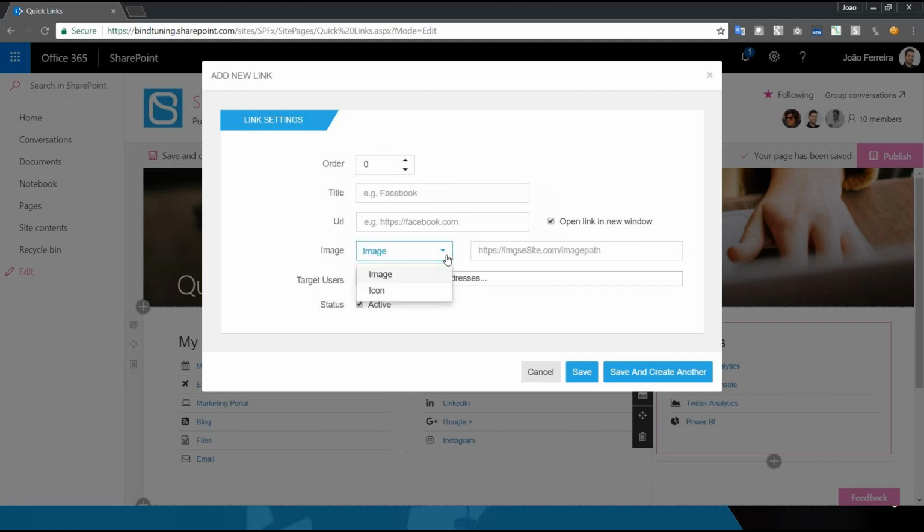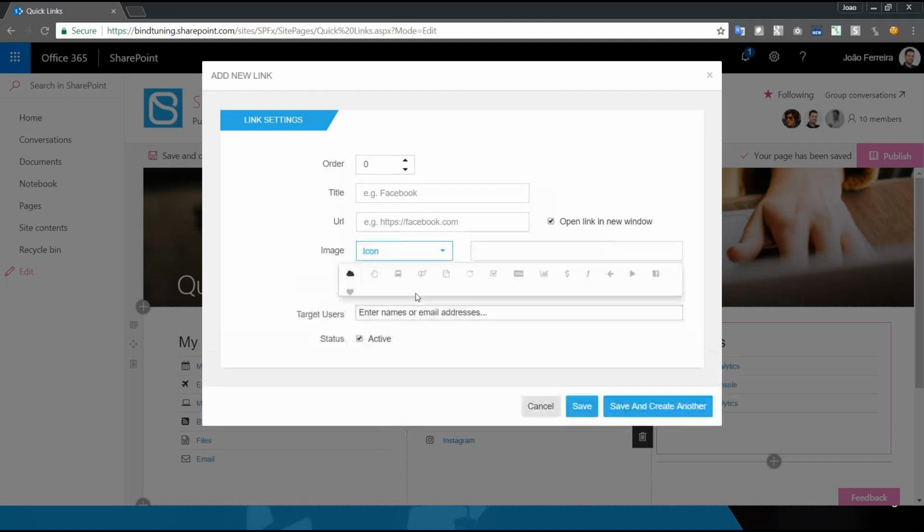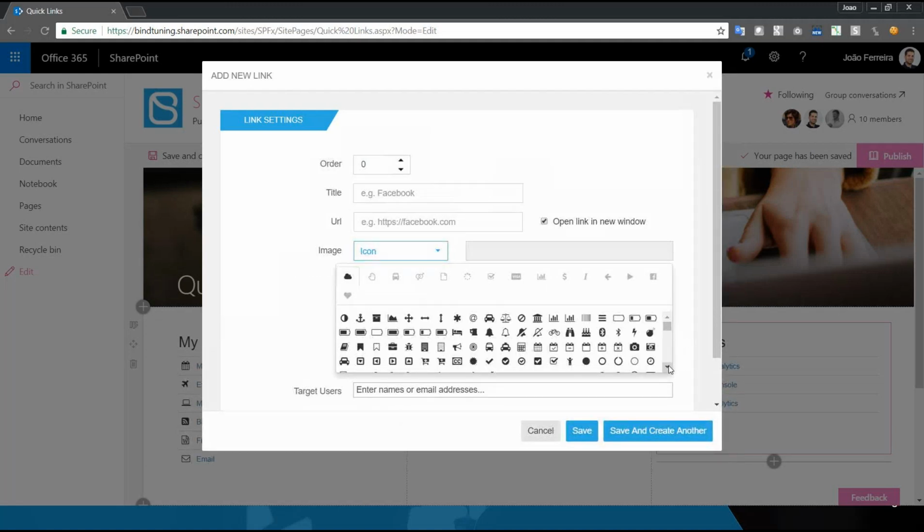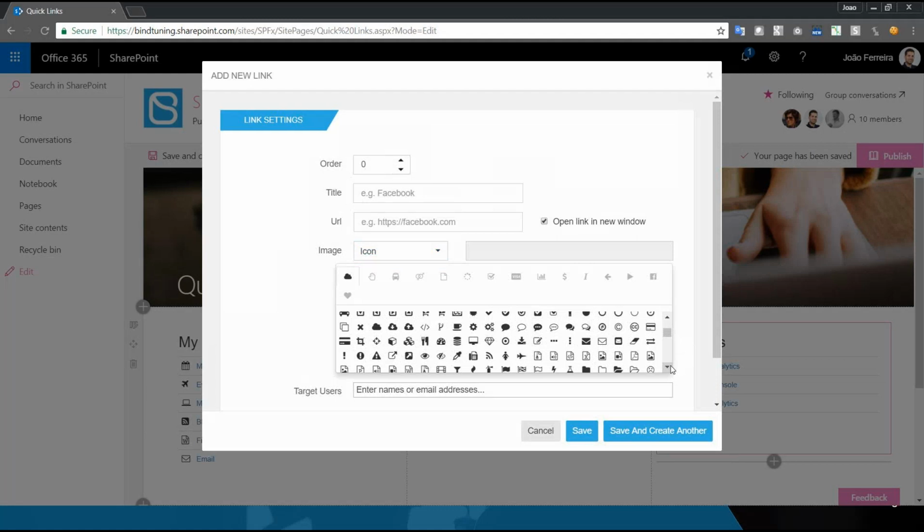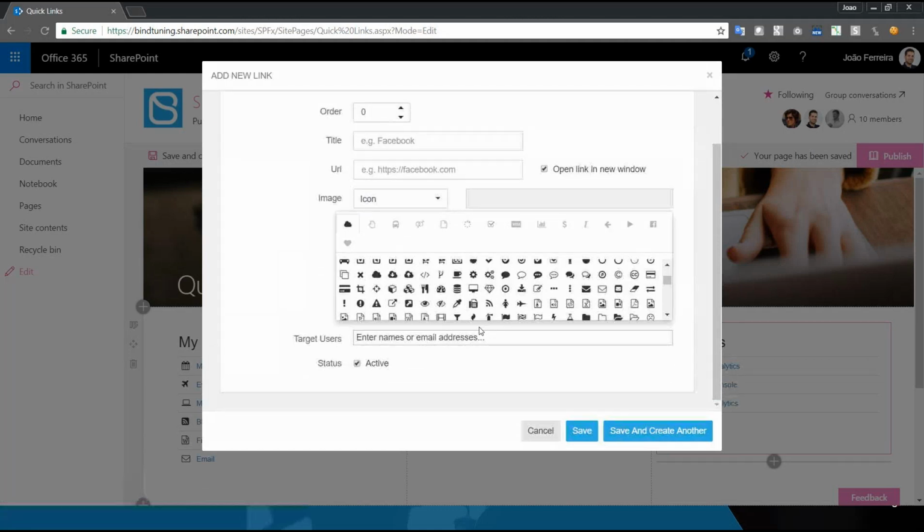You can define an image, and in this case you will have to host the image on your SharePoint site, or you can select one of the available icons from our gallery of around 400 different icons. And at the bottom, you can target which users will see this link. If you leave this empty, by default it will display this link to all the users that visit this site. And you can activate or deactivate the link using this option over here.